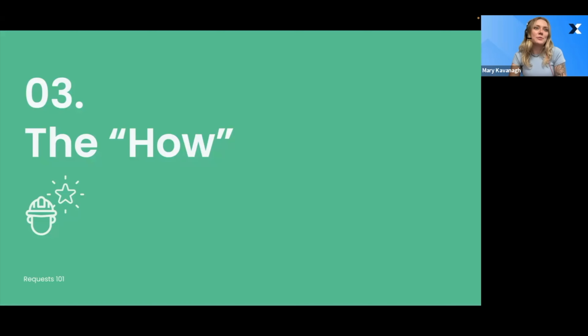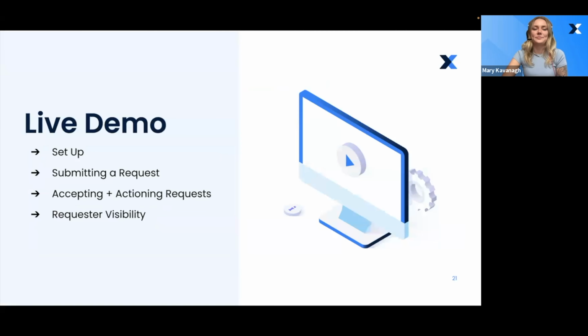Big question, how? How do we get started? How do we use this functionality? I'm going to show you. So we're going to be covering the setup of a request portal, and for request users, we're going to cover submitting a request. We're going to cover accepting and actioning a request. And I'll show you what the requester would see as well.